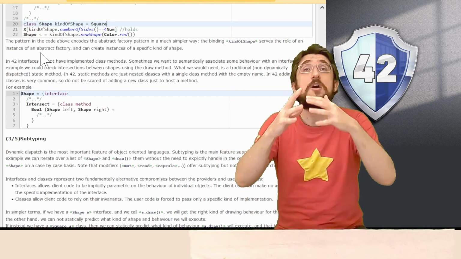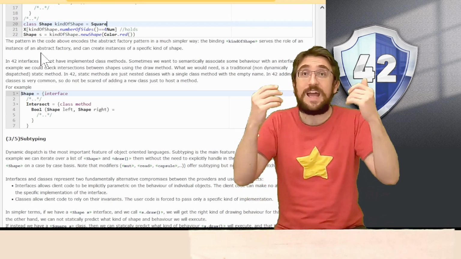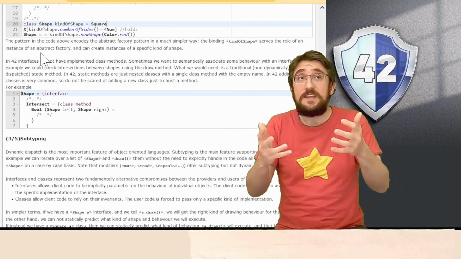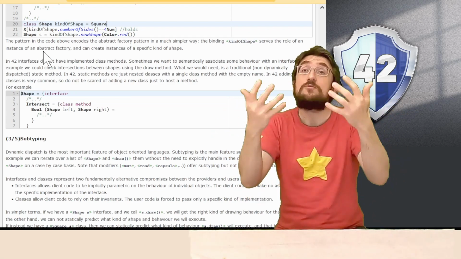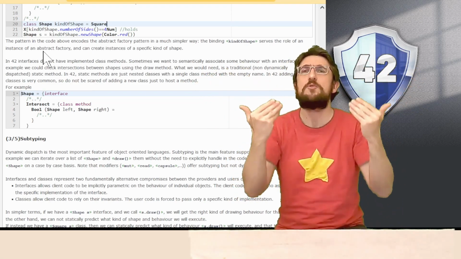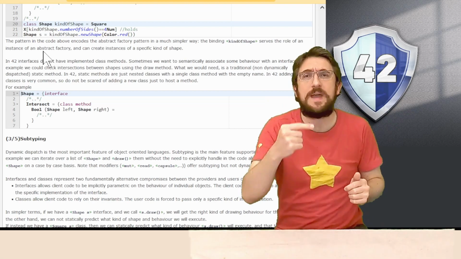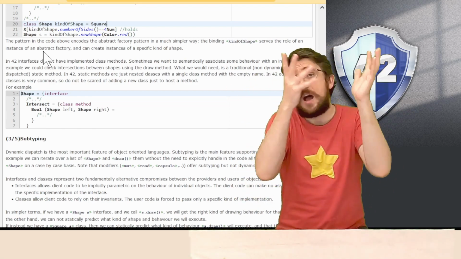Let me be clear, there is nothing new about this. This is just a simpler way to encode the abstract factory pattern. That is, in turn, a simpler way to do dependency injection. As we will see later in the tutorial, in 42 there are so many different ways to emulate the expressive power of dependency injection, and depending on the specific case at hand, you can choose one or the other.